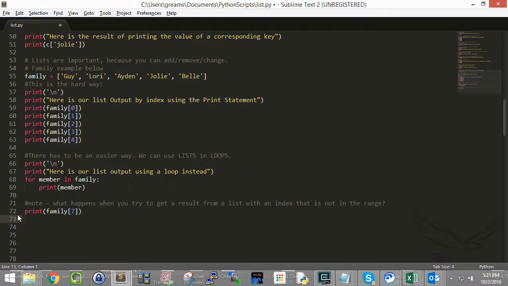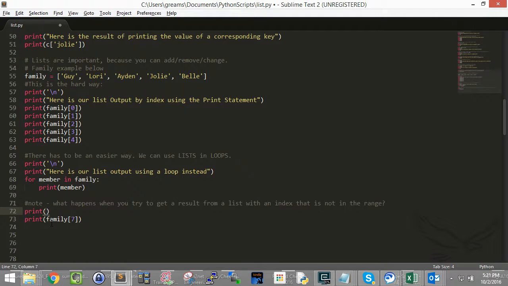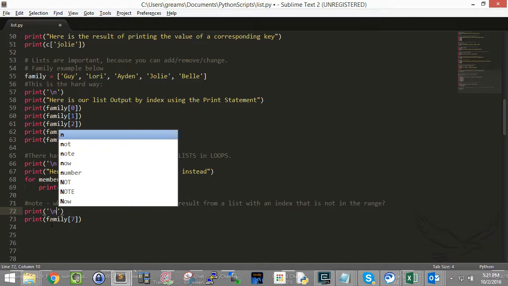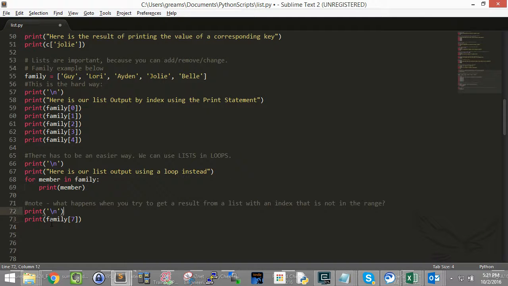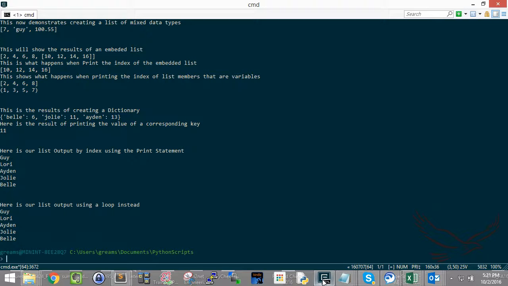So, in fact, before we do that, I'll go ahead and print another character there. All right, let's see what happens when I print an index out of range. I'm going to save that. Let's go look at it and see what happens.